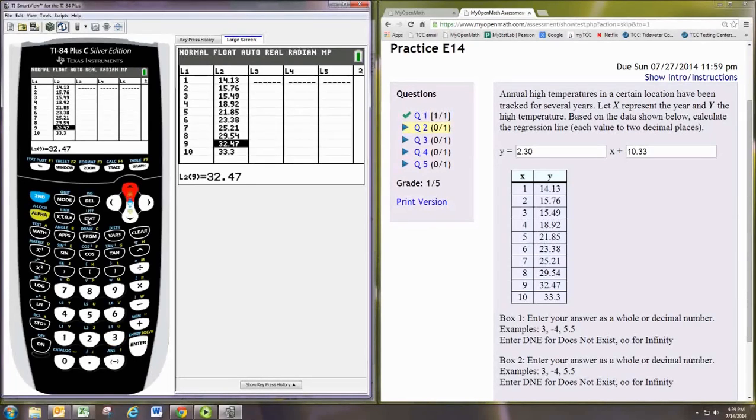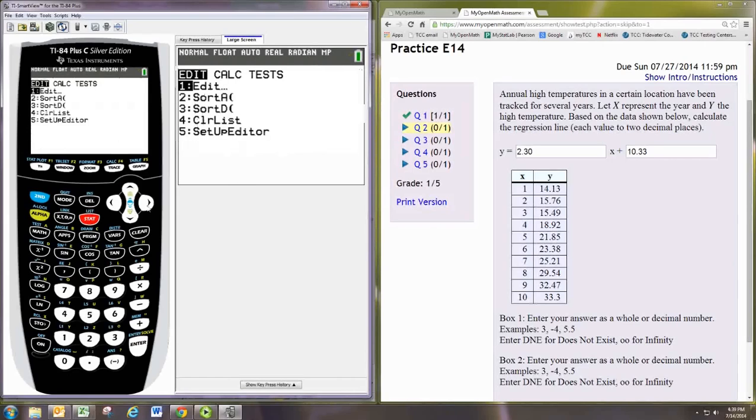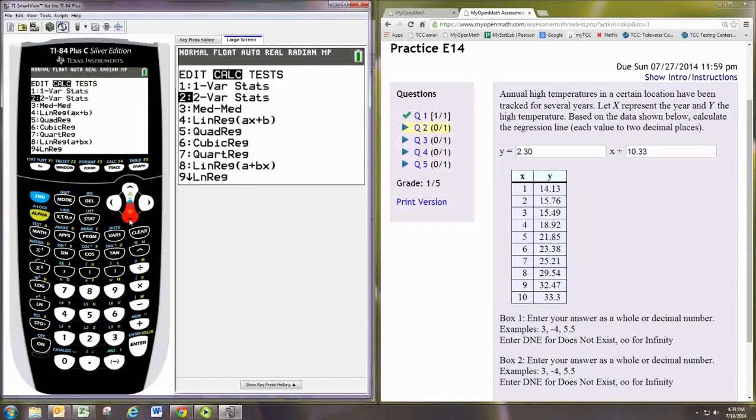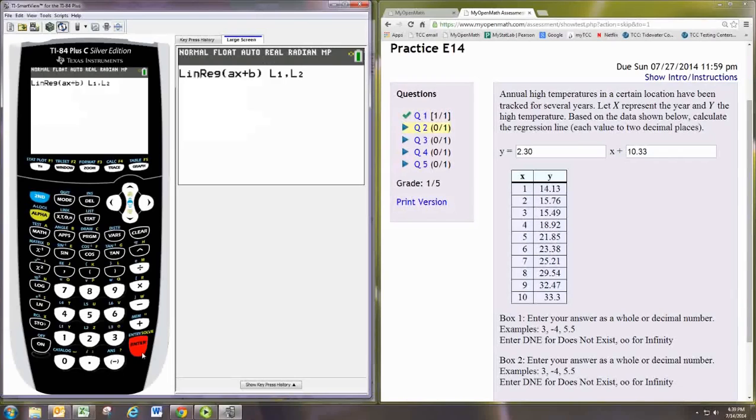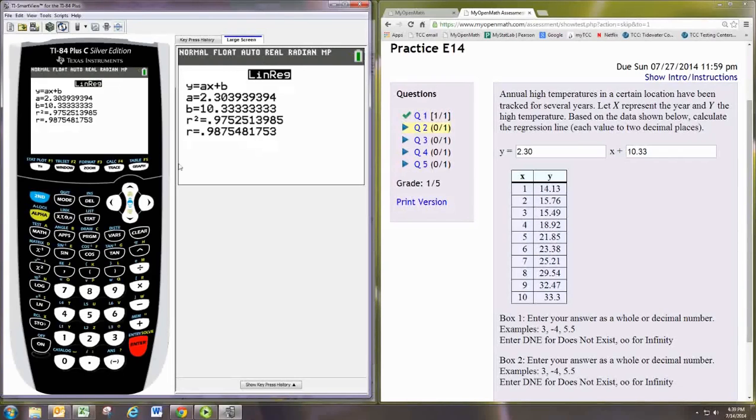Now we hit Stat, Calc, and go to LinReg, Linear Regression. The X list should be L1 and the Y list should be L2. Calculate the regression equation, and you see that A is the slope and B is the y-intercept.